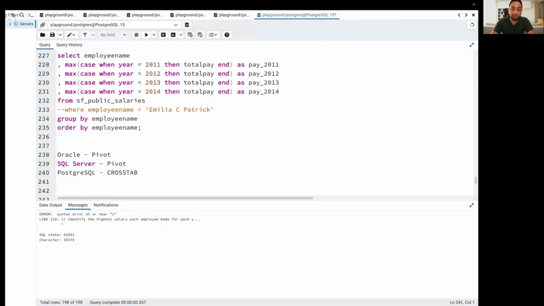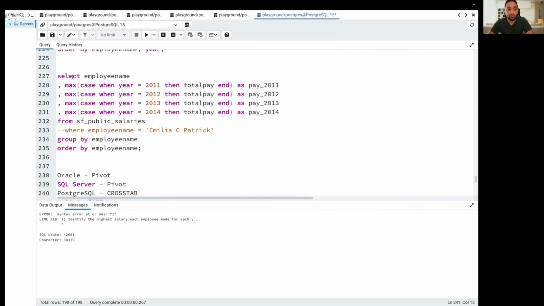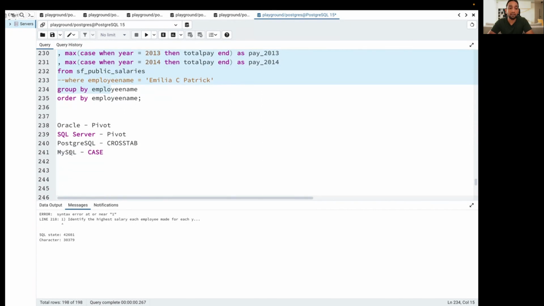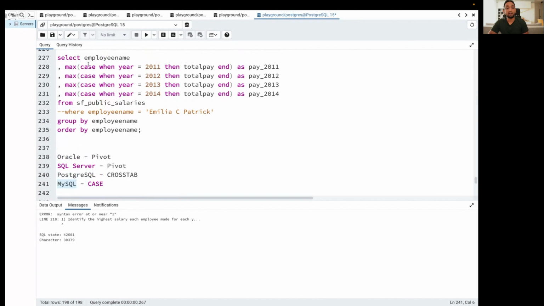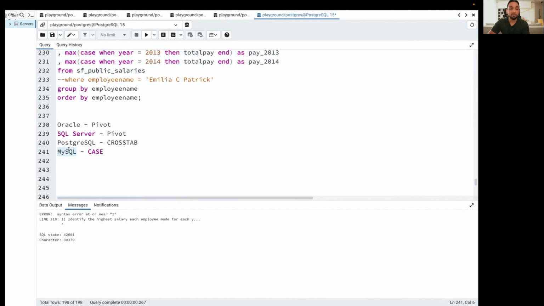And when it comes to MySQL, neither pivot nor crosstab is supported, but there is the case statement. So whatever query we have written here will work in MySQL. In fact this will work in every RDBMS, but if you are using MySQL, then this is the only way you can do it. There is no pivot and crosstab.